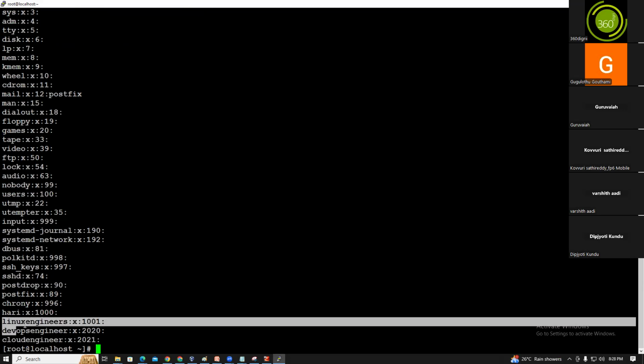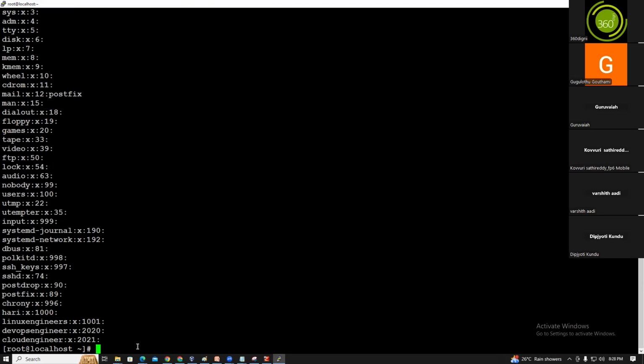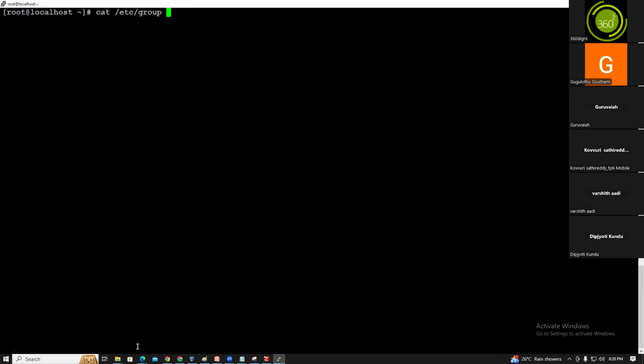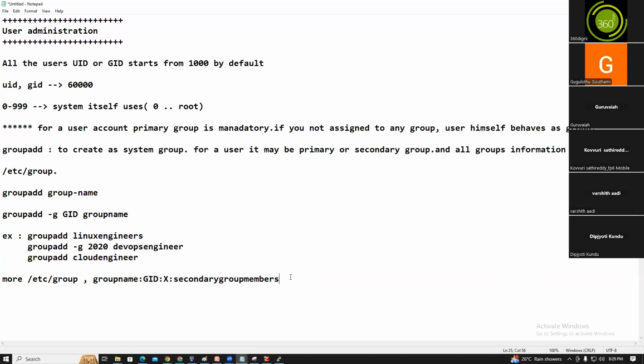You see, guys, or else I will pipe to grep cloud engineer. So what is this, guys? This is the group name, this is the GID, and this is the password, and the secondary group members. These are the fields in the group, guys. Understood? Now group, how to create the group?